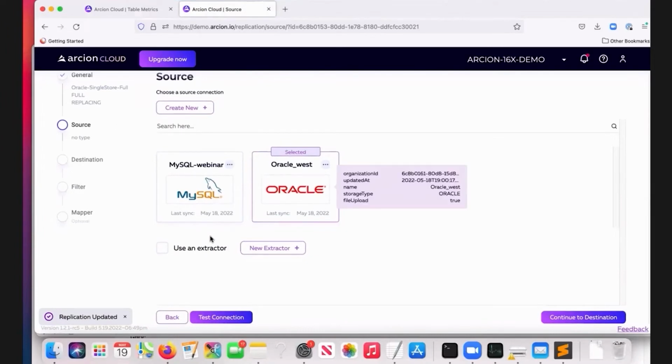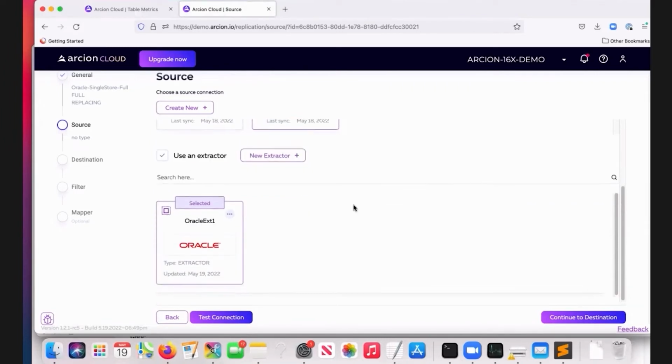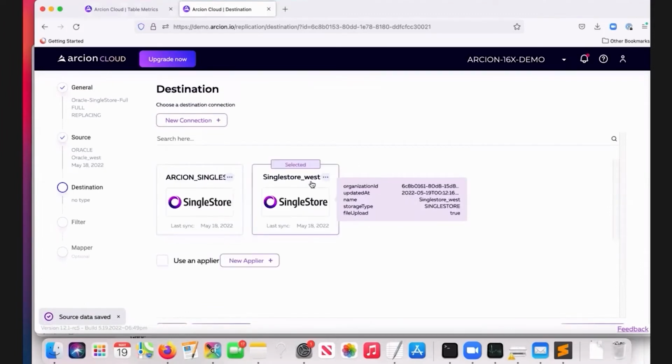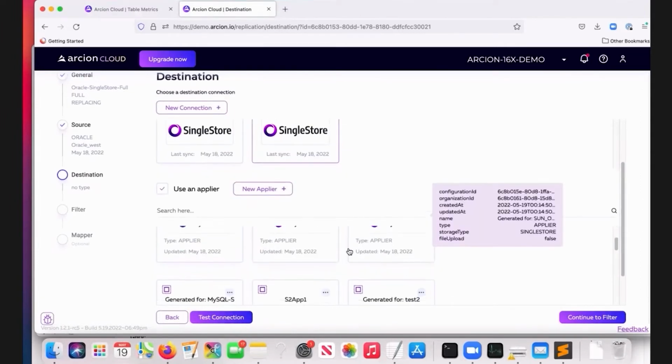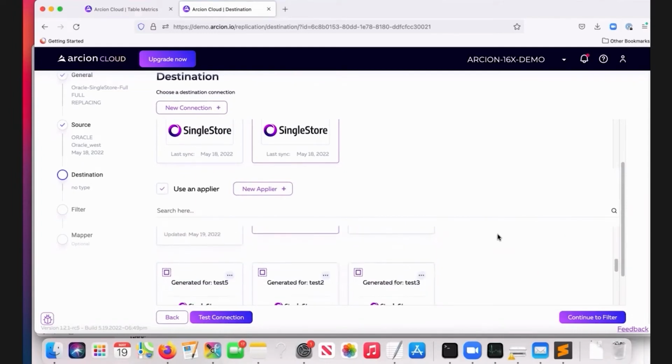Now this one is a bigger data set, so I would want to use an extractor here. I've filled up an extractor here with some values, which is number of threads, fetch size, and all of that. Bigger data sets would require you to read our documentation and define extractors. So I'm going to use an extractor in this case. Select the target again, the same SingleStore. And in this case, I want to use an applier, which I've already created. So I have this S2 app1, which I created earlier.